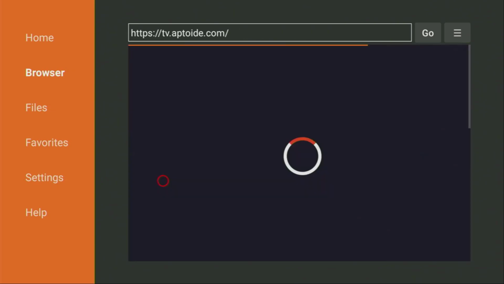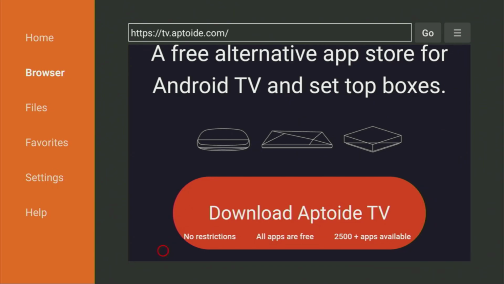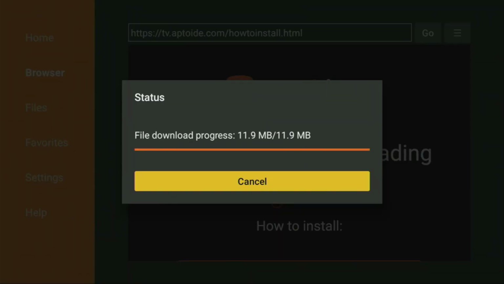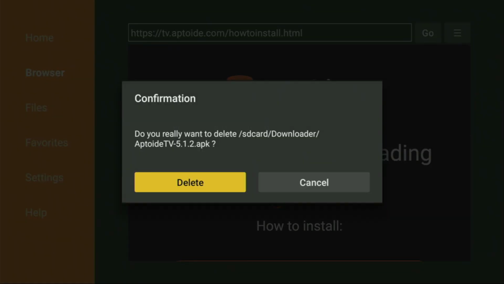We click on it, the website opens, we scroll down a little bit, just until we see the Download AppToyT TV button. Click on Download, and in a couple of moments, the download should start for us. Yep, here it is. Usually it happens really fast. Now click on Install, and then do not click on open yet. Instead, press on done, because this way we'll be able to delete the unnecessary installation files from our Firestick. So click on delete and then delete once again.